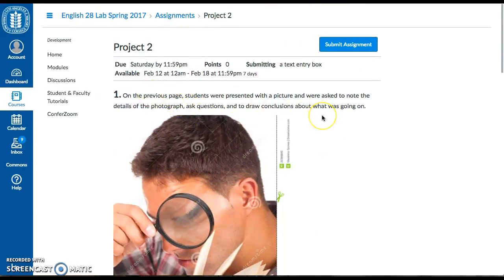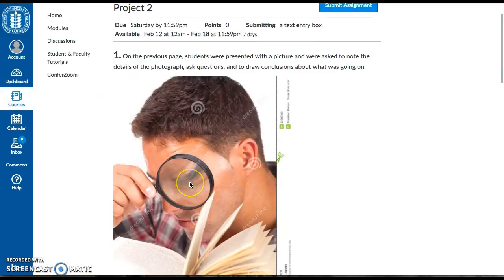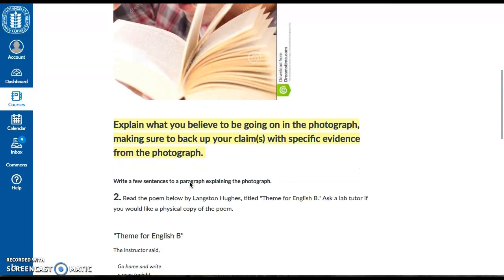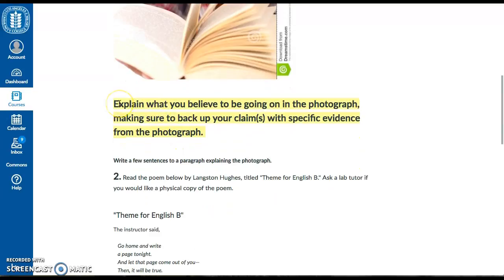So it says here on the previous page, students were presented with a picture and were asked to note the details, ask questions, and to draw conclusions about what was going on. We have a guy with his magnifying glass. So the first thing we're having you do is to explain what you believe to be going on in the photograph before. And you've got to make sure to back up whatever you're saying with evidence. So note the details. Write a few sentences or a paragraph explaining the photograph. There's really no right or wrong answer here, as long as you back up what you are saying.